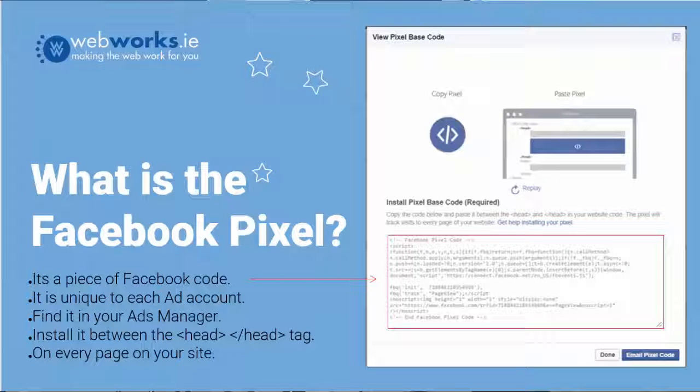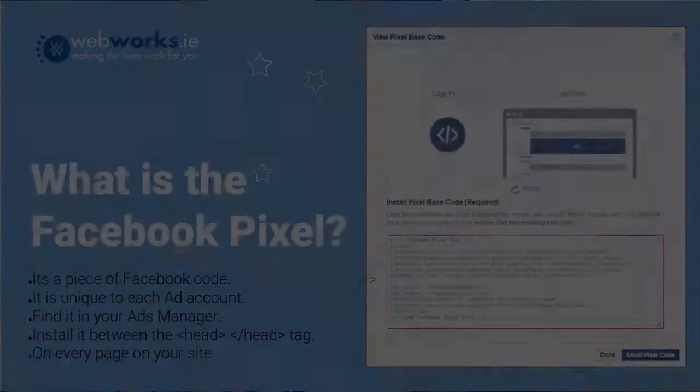It needs to go on every page, between the head tags at the top. Now, that's a little bit technical, but it's actually quite simple to do. If you have a website developer, they'll do it in 2 minutes. Just send them this bit of code, which is in your ad manager account, and get it on every page. Once that's done, you're up and running.